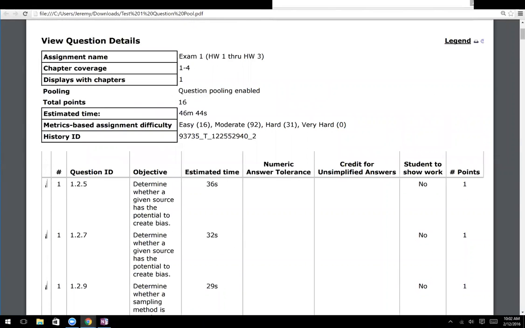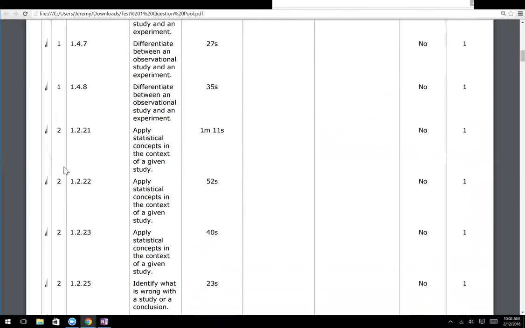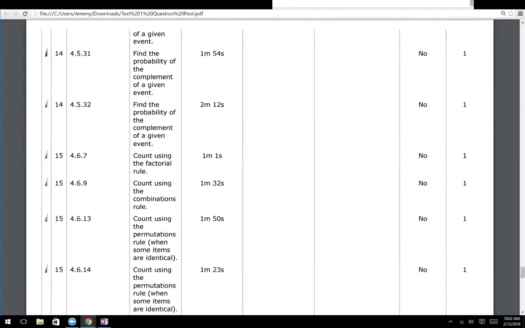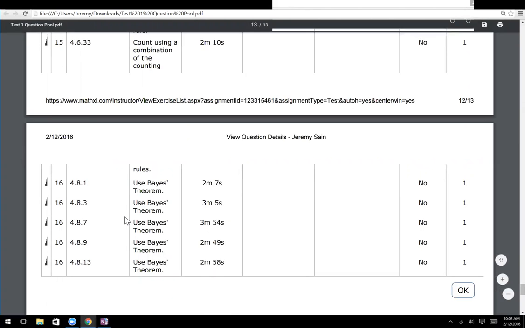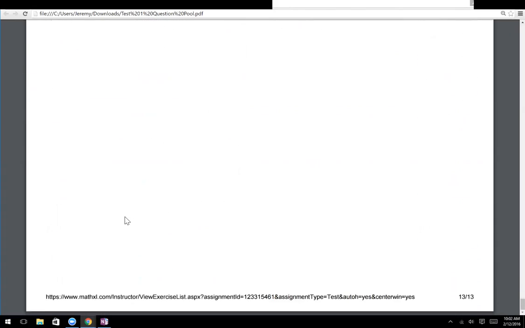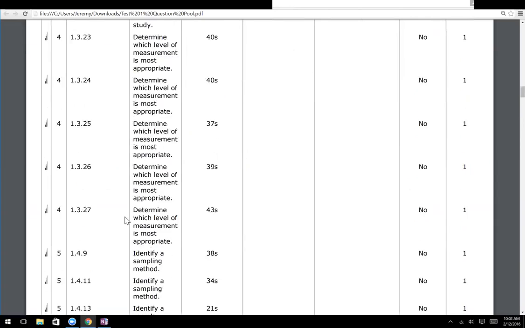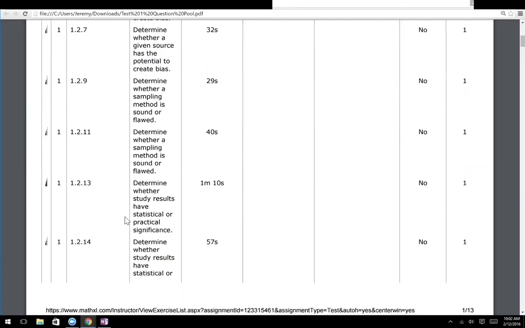If you look at the side, you notice there's a lot of number 1s. And then there's a lot of number 2s, a lot of number 3s, all the way down to a lot of number 16s, I think. Whenever you come in and take your actual test, MathXL will randomly pick 1 question from each of those groups, and that will be your test. So the number 1 group might not be the first question on the test, but yeah.